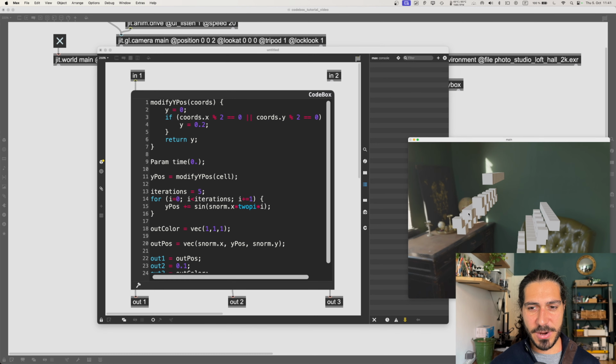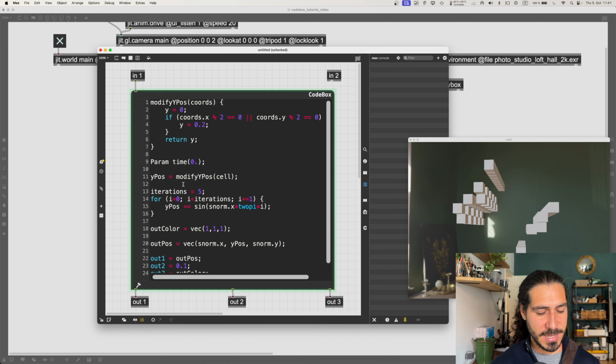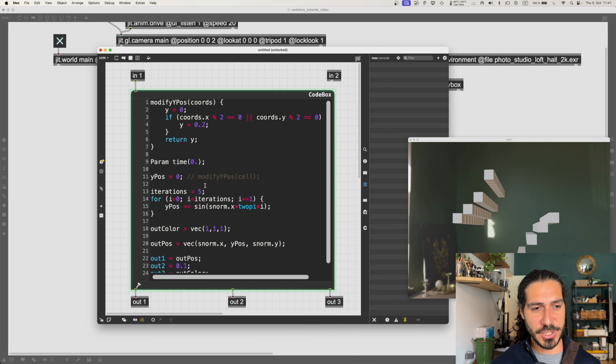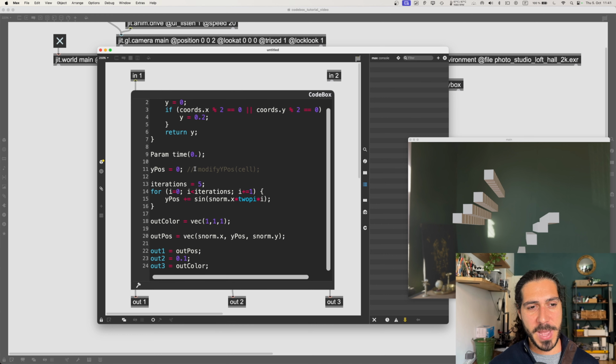Okay, in order to better understand what's going on, let's actually assign y pos to 0, and we can comment out this modify pos cell in this way. With these 2 slashes, this means Gen is not going to use the code that comes after the slashes. It's just going to be ignored. If we don't want to delete it, we just want to keep it there but not use it, we can comment it like that.